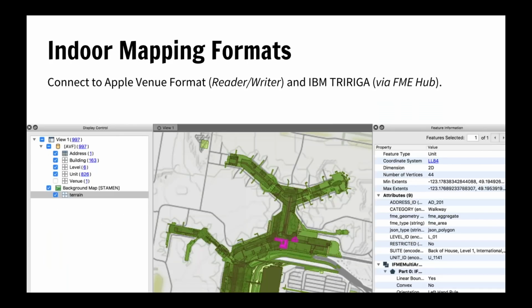So we're not going to go too deeply into this, but this is explaining how we can now connect to Apple Venue format, which is both a reader and a writer, as well as IBM Tririga, which is through FME Hub. AVF is basically indoor mapping through Apple's format. And I don't know if Dale, you want to expound a bit on AVF at all? It's just a very key format for people that want to submit their building plans to Apple for ultimate inclusion into the Apple mapping APIs. And if you're an airport, then Apple will actually even put that into Apple Maps ultimately. Yeah. Gets the blue dot inside the building.